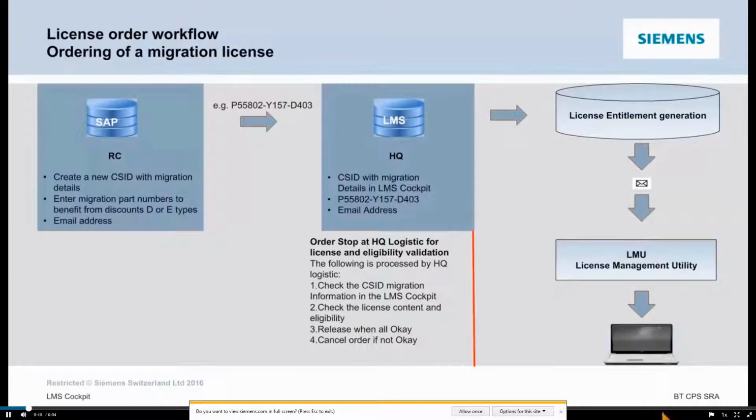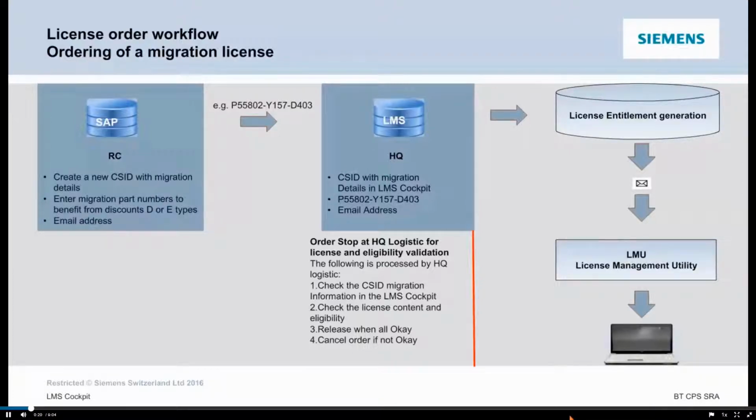We will look at the case that the Siemens regional company is ordering a license, which is a migration of an existing legacy system, and which is eligible to the migration discounts. The first step is that the logistic of the regional company will enter the order in their local SAP system. Here, they will create a new customer site ID, and now with the new enhancement, they will be able to enter the details of the existing legacy system.